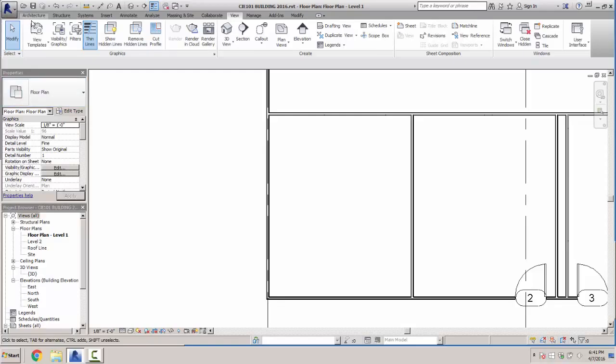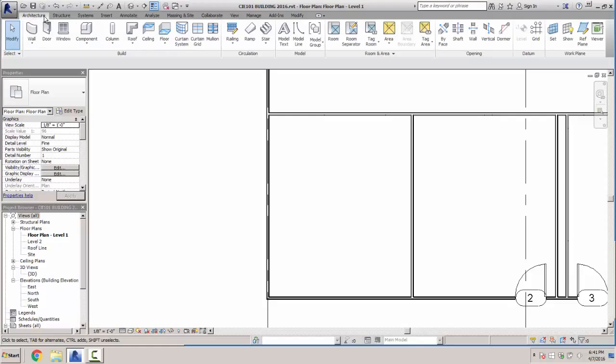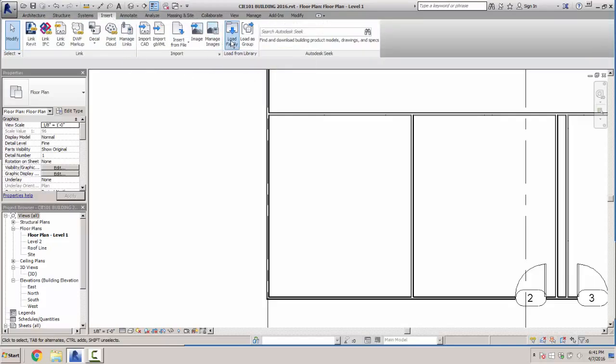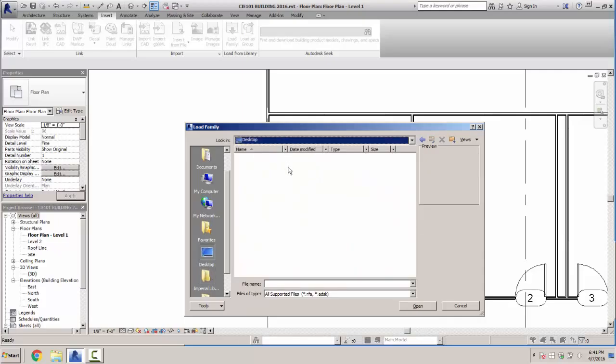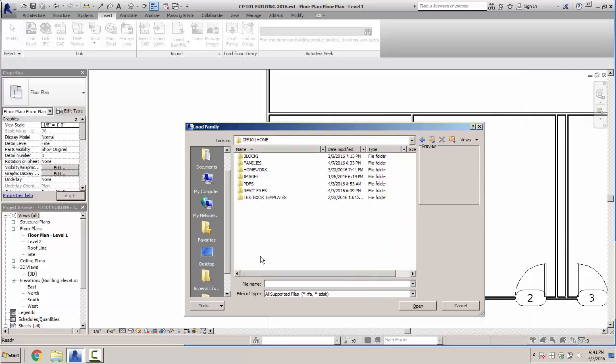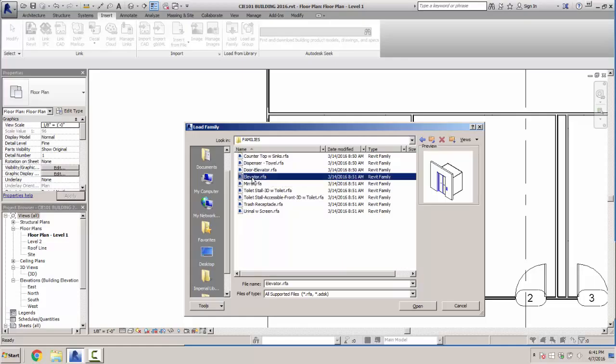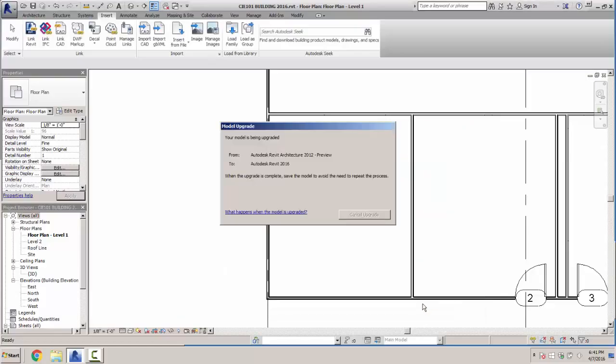We're going to go to our Architecture, actually go to our Insert tool, Insert, Load Family, and we're going to go find the files that I downloaded, and they're in my desktop CIE 101 home. I actually created a library called families here rather than putting them all in the Revit file. So there's my families, and I want my elevator, and we're going to go ahead and open that up, and it's going to upgrade it to a newer version for us.